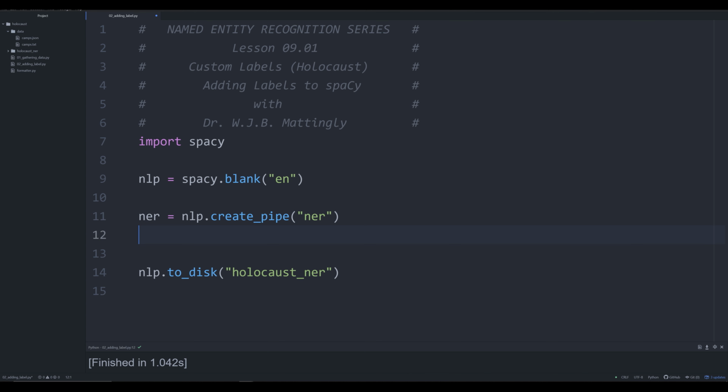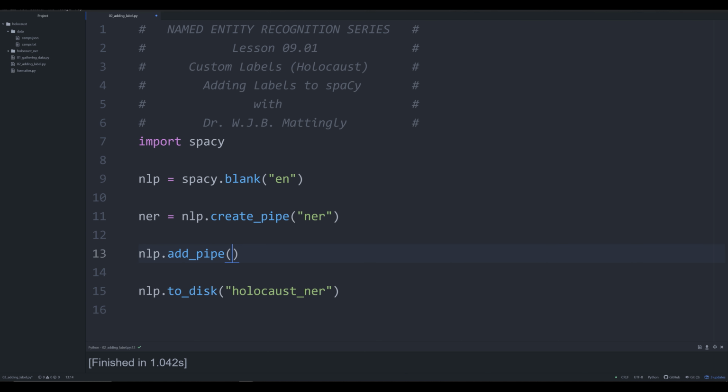But we have to do more than that. We could do something like this and say nlp.add_pipe. And what we can do is give it even a custom name by passing the name keyword argument, and we're going to use a string here, and let's call it the conc camp NER.